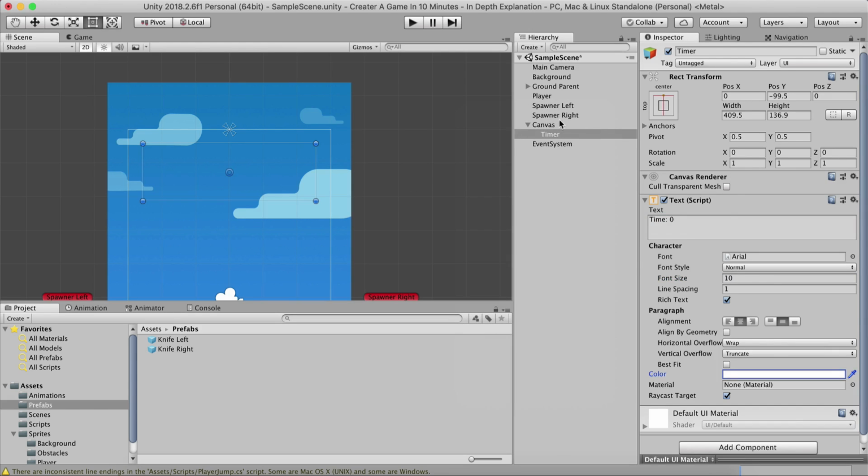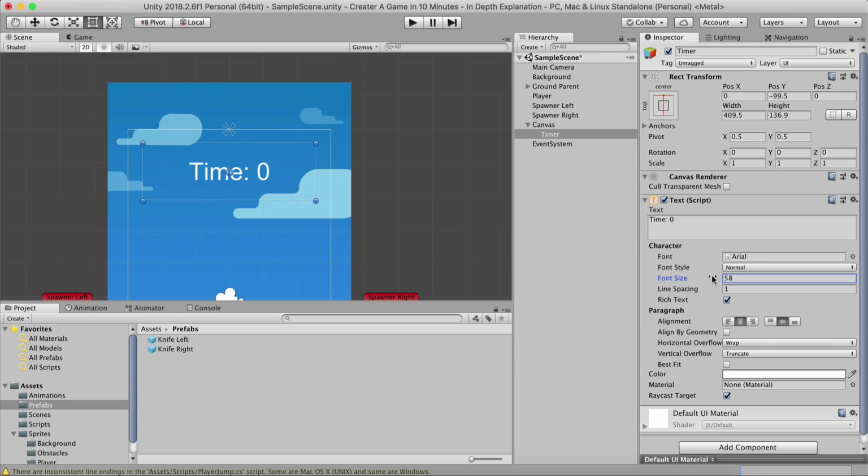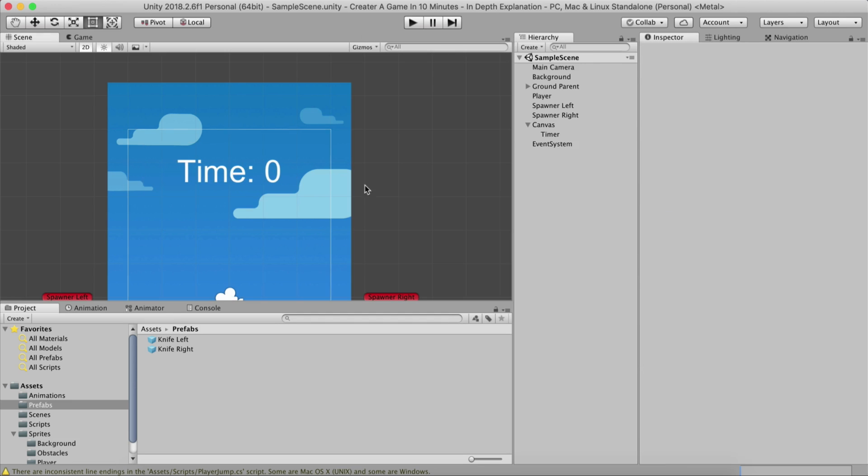And we don't see it because we need to set the canvas order in layer to 4, and now we see it. So set the canvas order in layer to 4 because the order also applies to the canvas. Again, link is in the description below for that video. So timer, and select the font size, and I'm going to resize it. And let me just check here if I type 100, yeah, it can work. And voila, we're good to go.